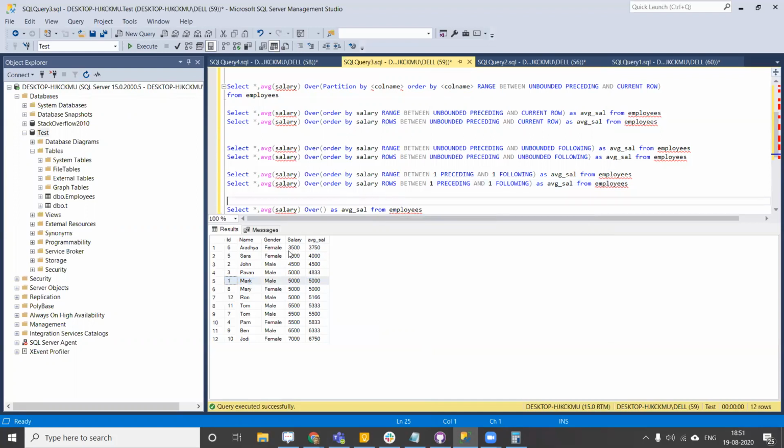So let's say I wanted to calculate the average of one preceding record and then two following records. So how do I do that? So this is one preceding record and I want to calculate for two following records. Okay, so this is my first record.